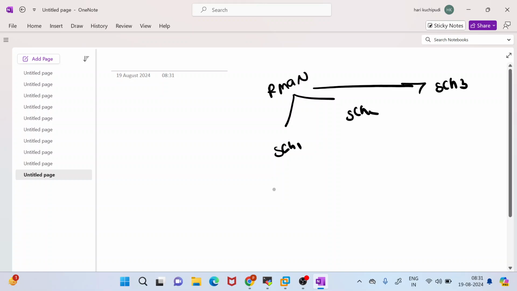How can you create a schema? For now, you can ignore that. We will have a separate session for schema management.